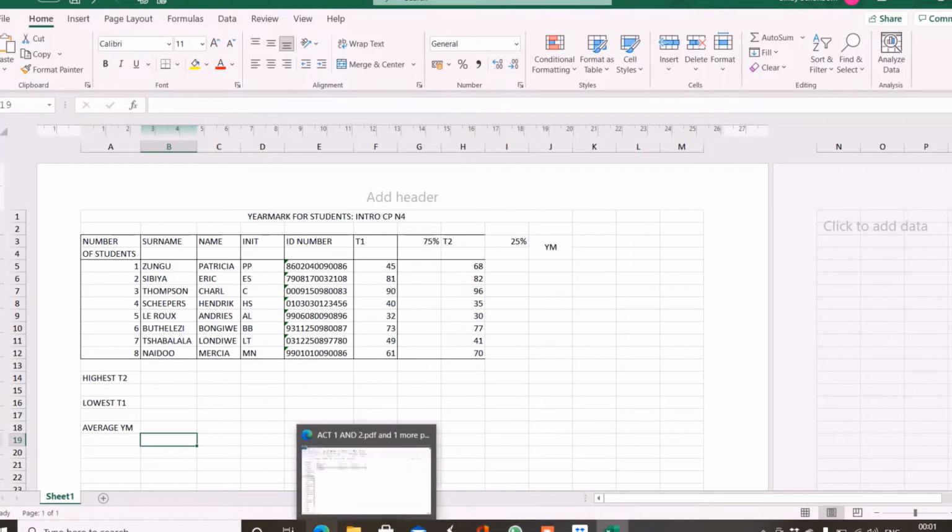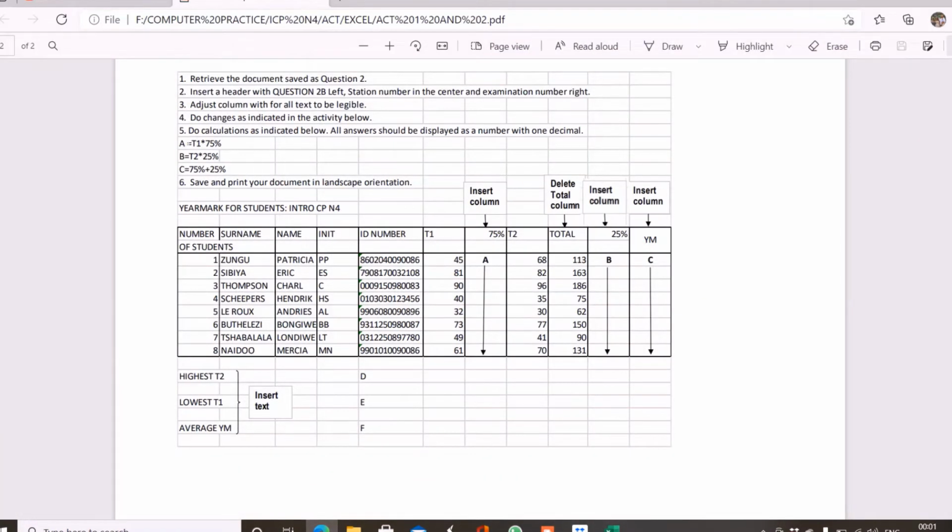Okay, now let's go look at your formulas. Going back here. Now here you see it says A, and here it says A. Sometimes they can even put a column heading in front, A, and they can say total or YM or however. Okay, so here we see A, there's A. Remember the arrow means copy the formula. So A is calculated by saying T1 times 75%.